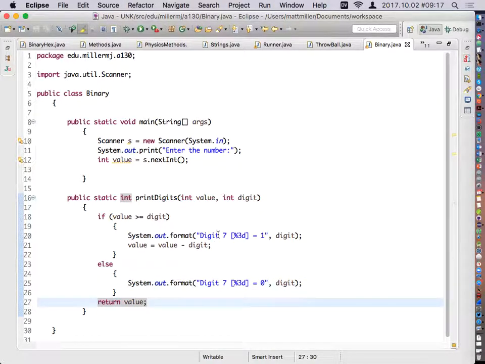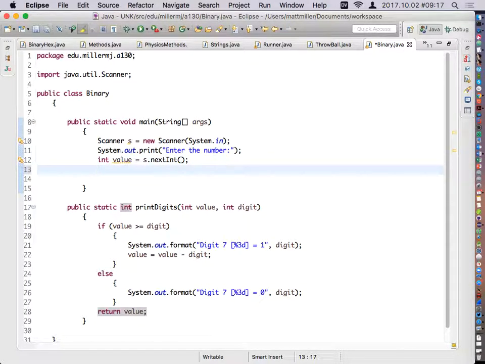All right, so let's try it. Let's see if it works. So how do I call this function? Print digits. And what are my arguments that I pass it? What's the first thing it needs to be?